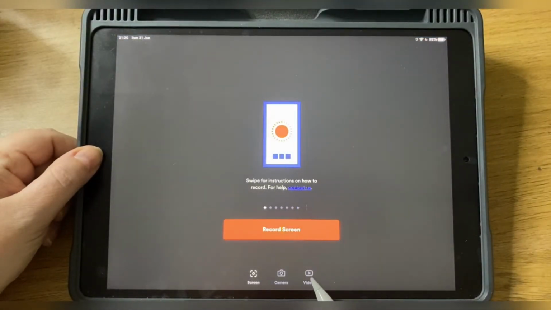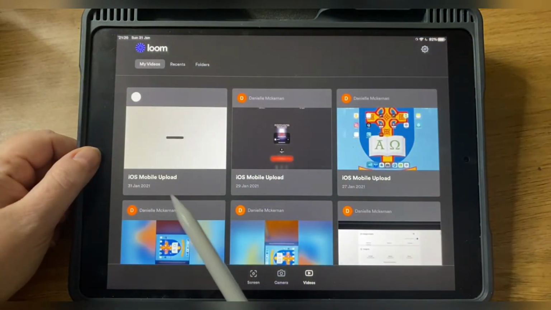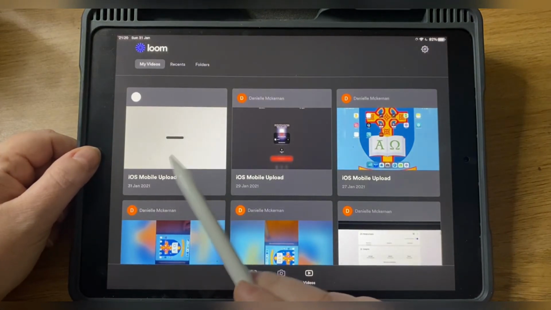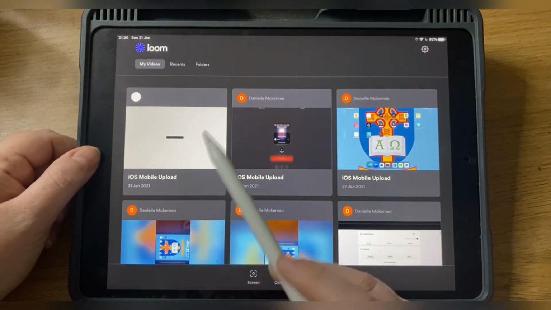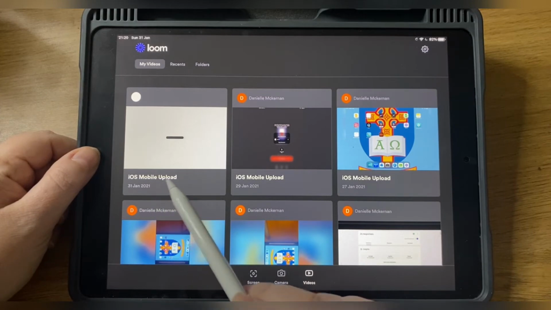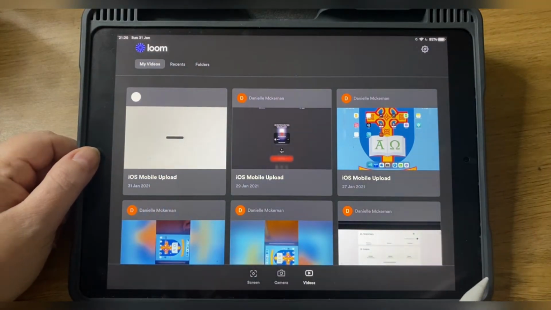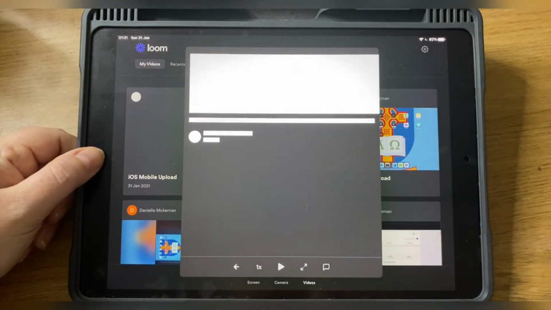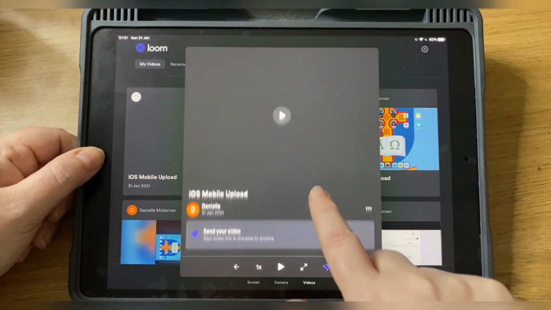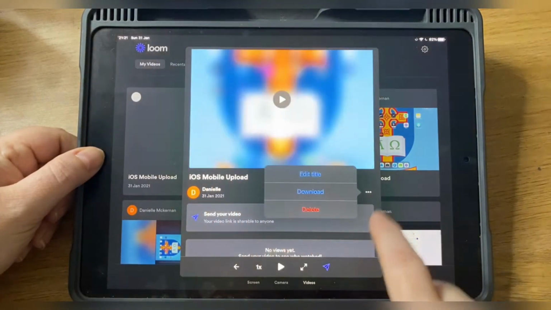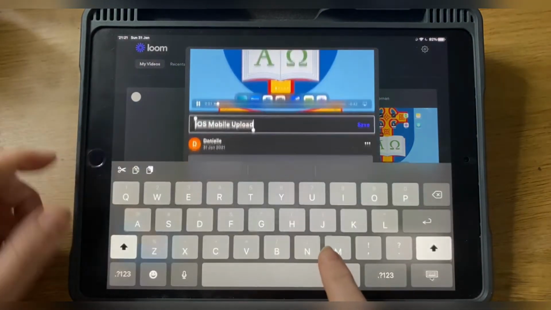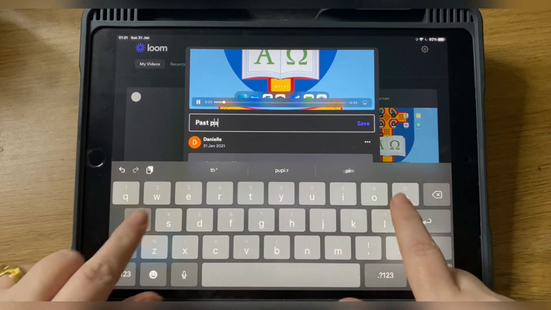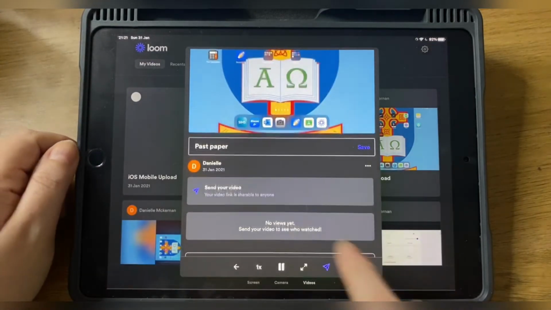I'm going to go to my videos library, and there it is immediately ready to send out into my Google Classroom. So I click on the video. It's just getting ready to load here. That'll be through in a wee second. So I tap on this and there it is ready now, and I can scroll down. I'm going to rename this and I'm going to call this past paper, and you can put the date and so on.